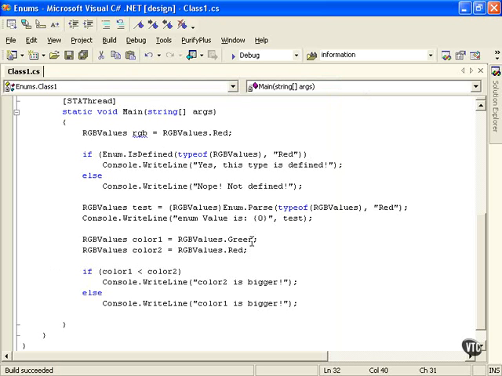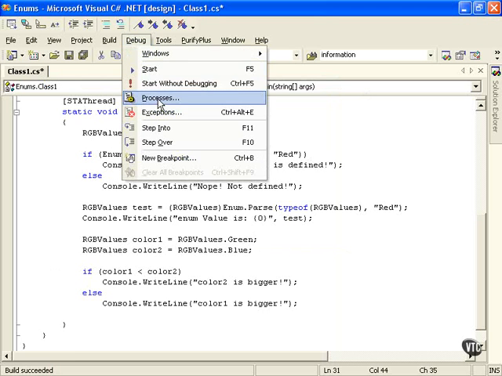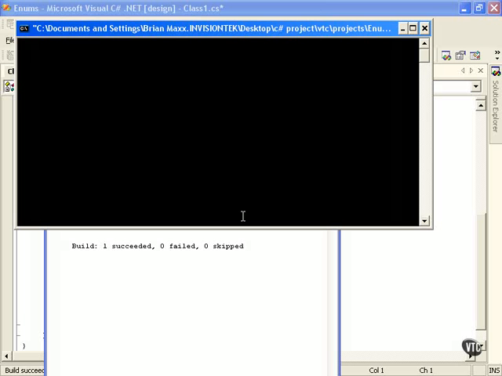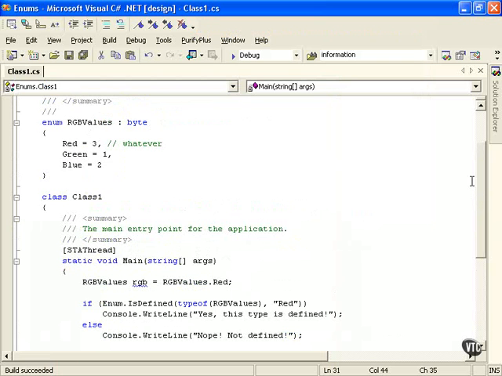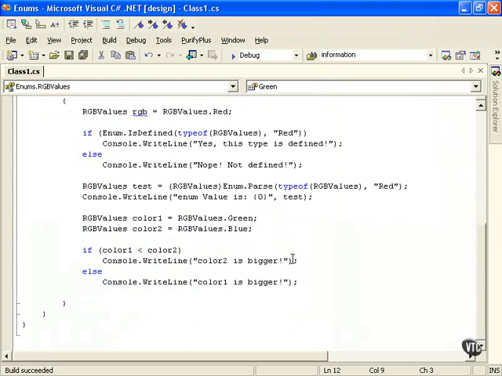And what we can do is turn that to blue. Color2 is still bigger. And that's because if we take a look at our enum, red is 3, blue is 2, but green is only 1. So every time we specify that green, it's going to be less than.